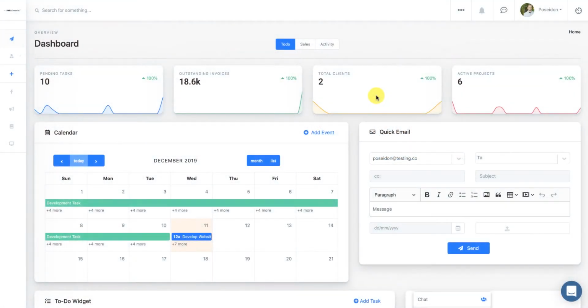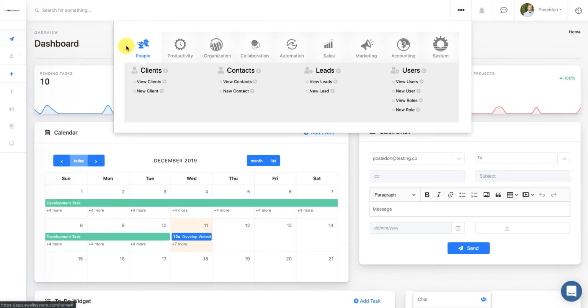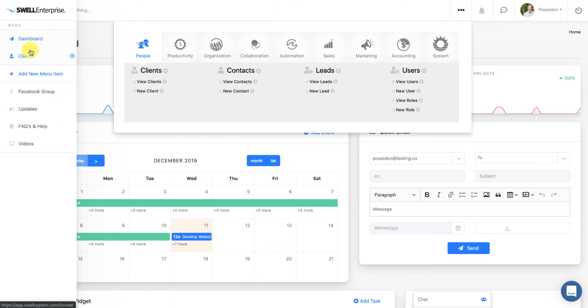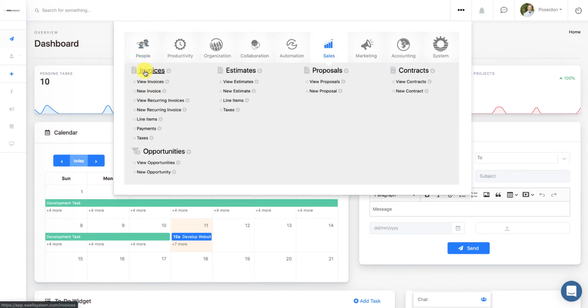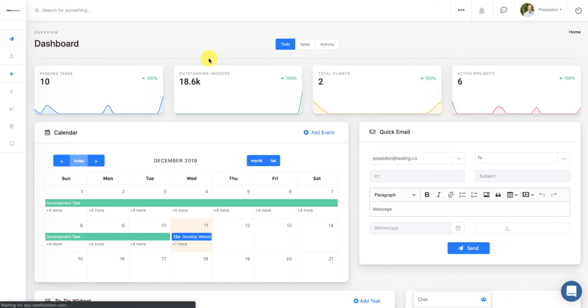We're going to dig into creating recurring invoices today. So to get started, go ahead and click on the three dots in the upper navigation here, unless you've already shortlisted that to your sidebar, and you can navigate to it from there. But let's click on the Sales tab, and under the Invoices column, you should see View Recurring Invoices and New Recurring Invoice.